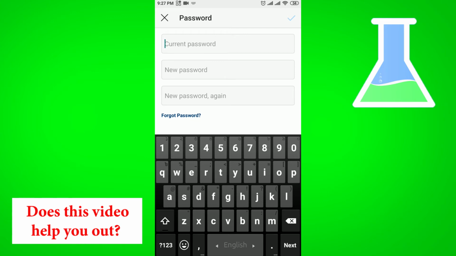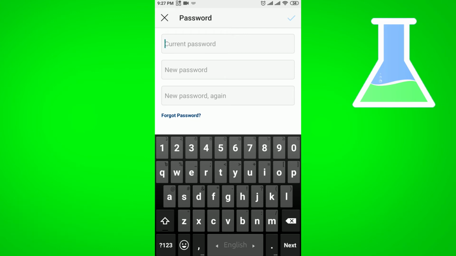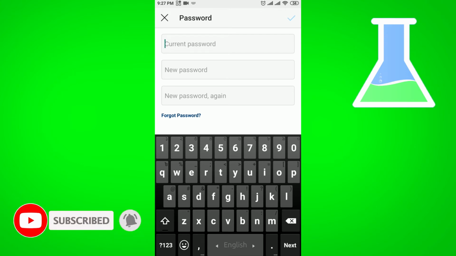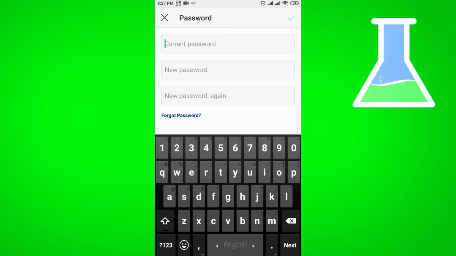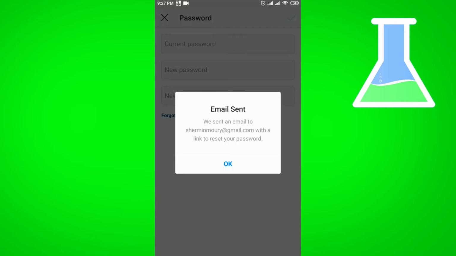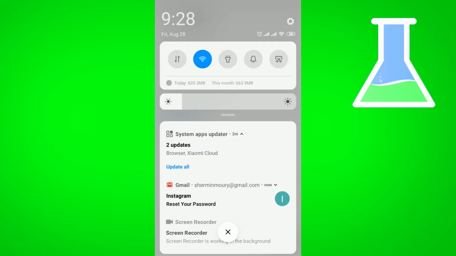Here see current password, new password and new password again. So as you don't have the current password or you forget the current password, you have to click on forget password. Then this message will come that one email has sent to your mail that you have used to open that Instagram profile. So just click on OK, then go to your email.